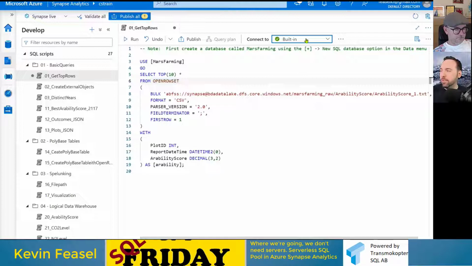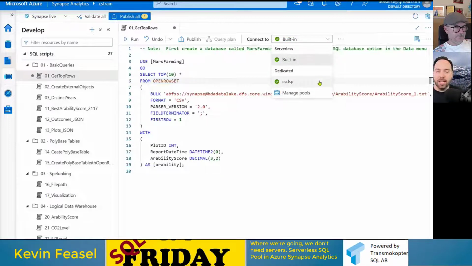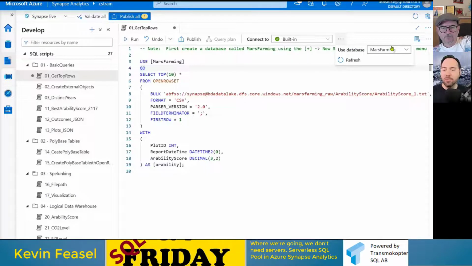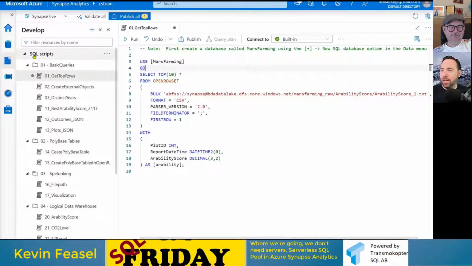I need to use the built-in. I just created this dedicated SQL pool this morning, and I'm so used to go check the dedicated SQL pool because you don't want to run in the serverless pool. And then I remembered, wait, I'm talking about the serverless pool today. So I've got a database Mars Farming already. If you don't have a database Mars Farming, you can create one pretty easily. But I've got it, so let's use it.